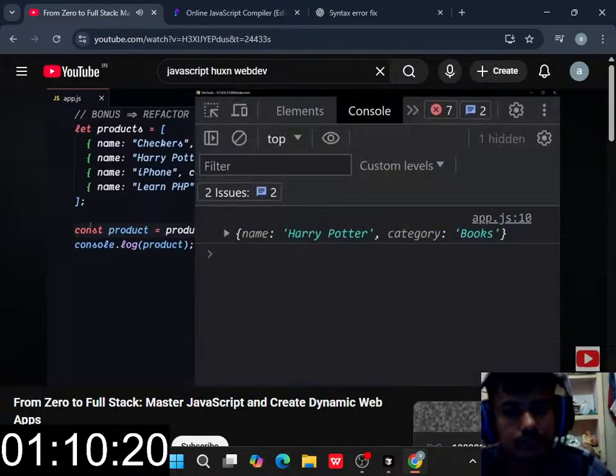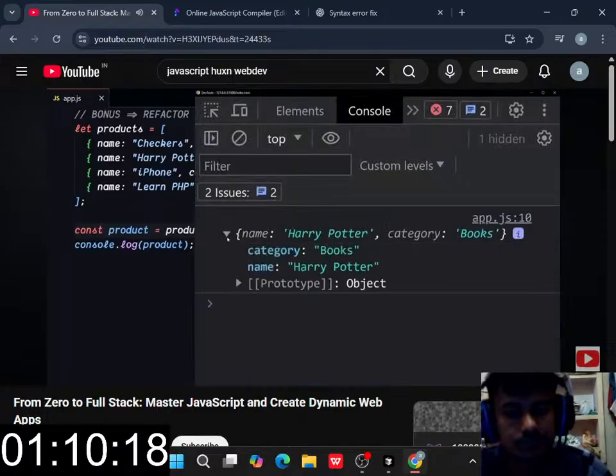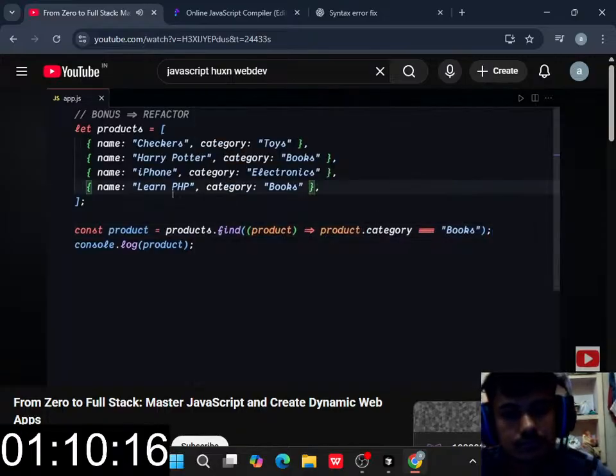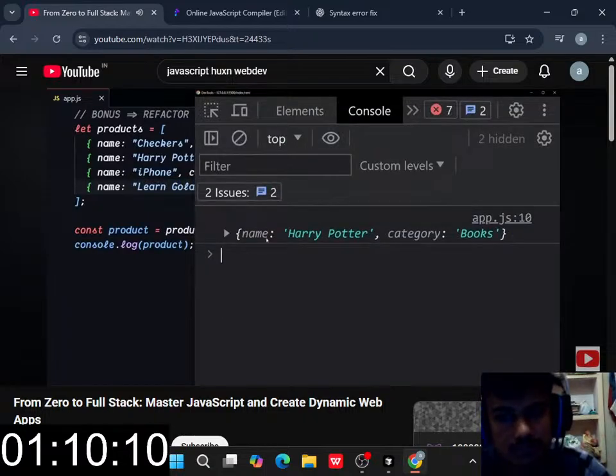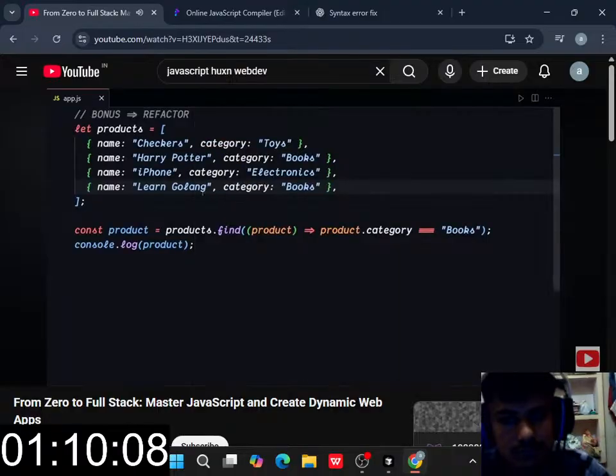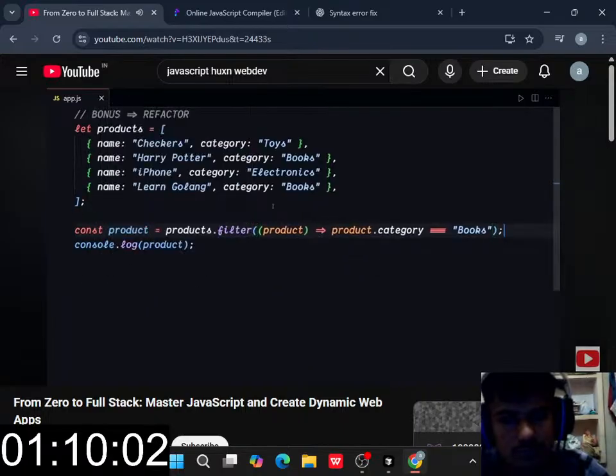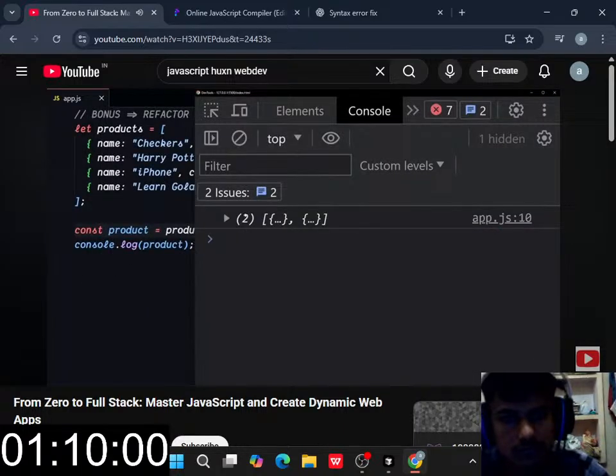And we have to save that, and here you can see it will still give us that Harry Potter, but it will ignore this learn PHP right here, or learn Golang, one of my favorite programming languages. So here you can see it will not give us that learn Golang right here. That's because we are not using a filter method. If you are using a filter method, it will give us that Golang.